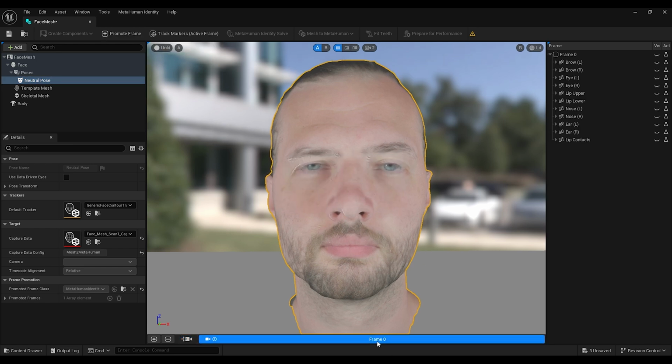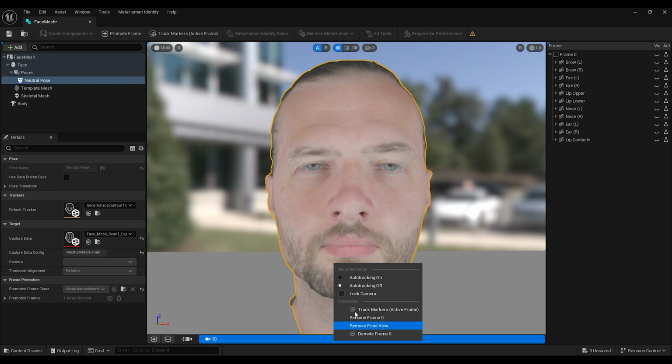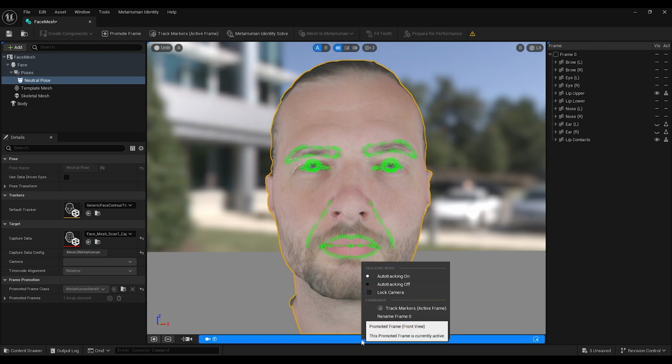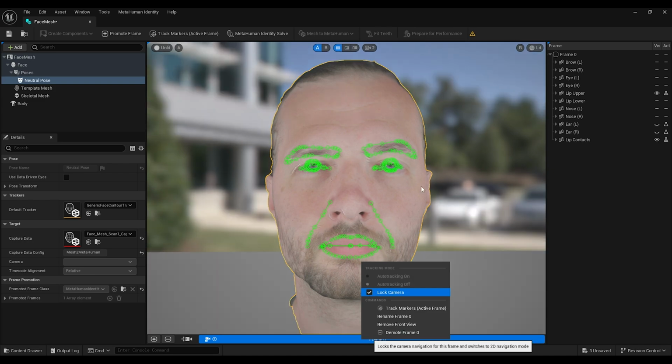I'm gonna move it a bit closer. Now I will make a right click, auto tracking. So after auto tracking is done, we're gonna make another click and click lock camera. So in this step you can add more tracking points if you want, but for this tutorial I'm just gonna keep the default ones and you're gonna see that actually the results are pretty fine.